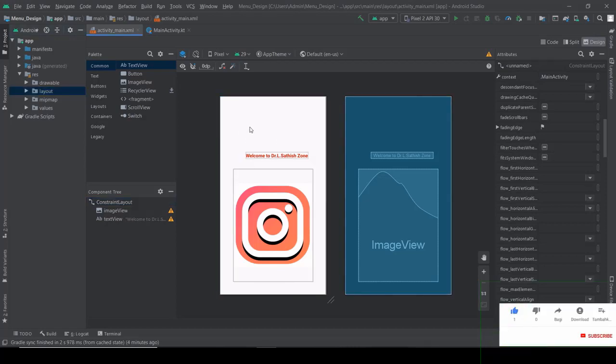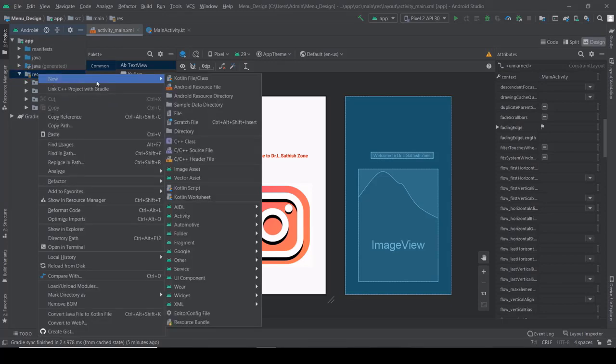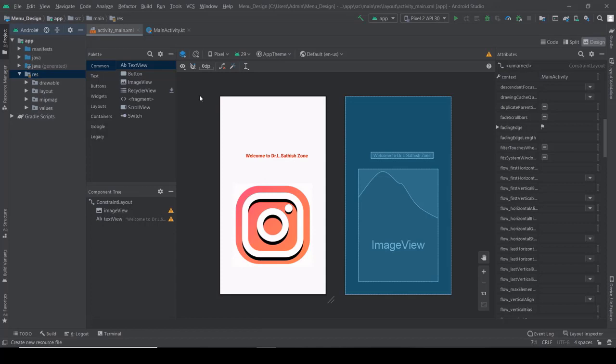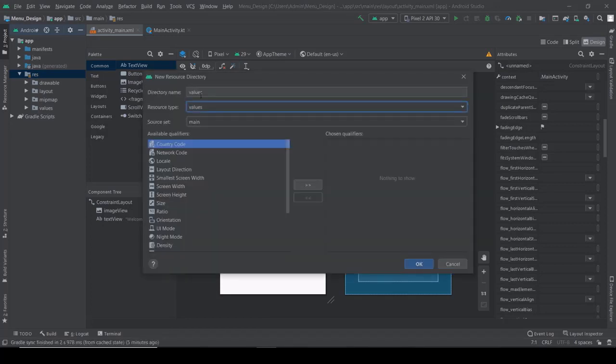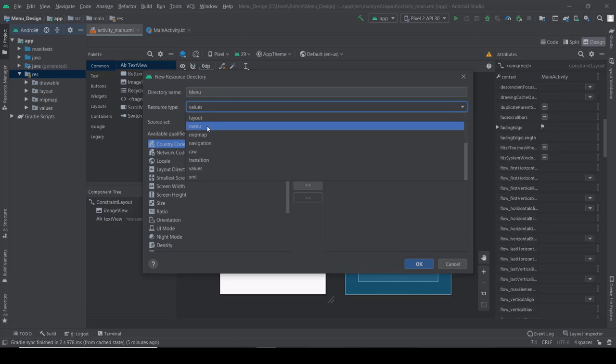Initially in the main activity there is no provision to directly add a menu from the palette window. The menu is not available there, so we have to create it. It's like a new activity. Just click on the resource folder, right click on New, and initially you have to create one resource directory for your menu window. So now I'm changing the directory name to menu, and the resource type is menu.